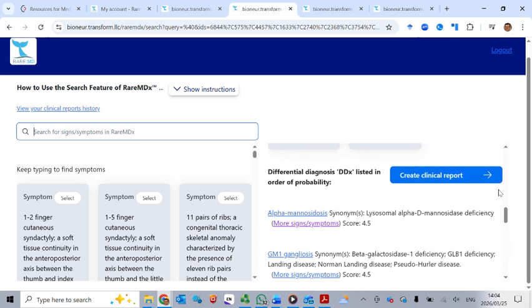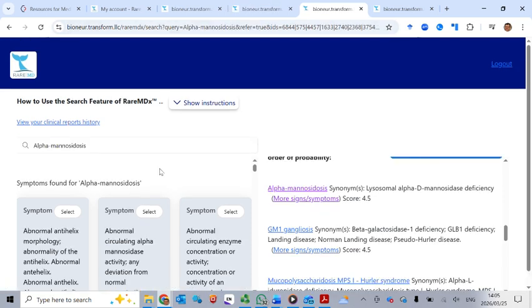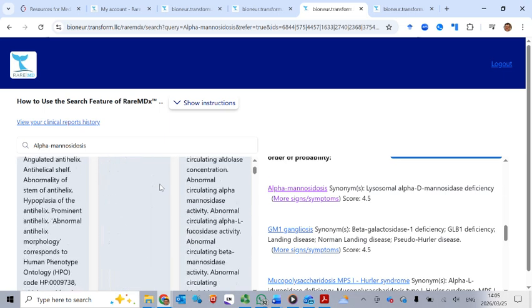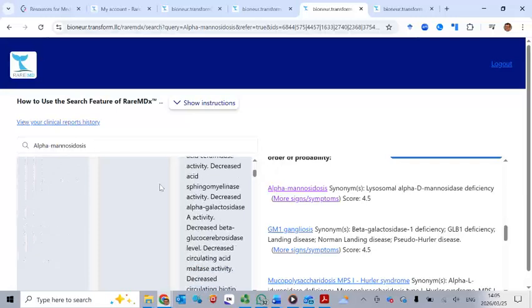The tool now enables selection of additional symptoms and signs. One may, for example, review all the symptoms and signs of the top 3 or 4 conditions in the differential diagnosis, and based on that, refine and improve the ranking. For example, all symptoms and signs related to alpha mannosidosis can be reviewed. Furthermore, additional information about each condition can be accessed.